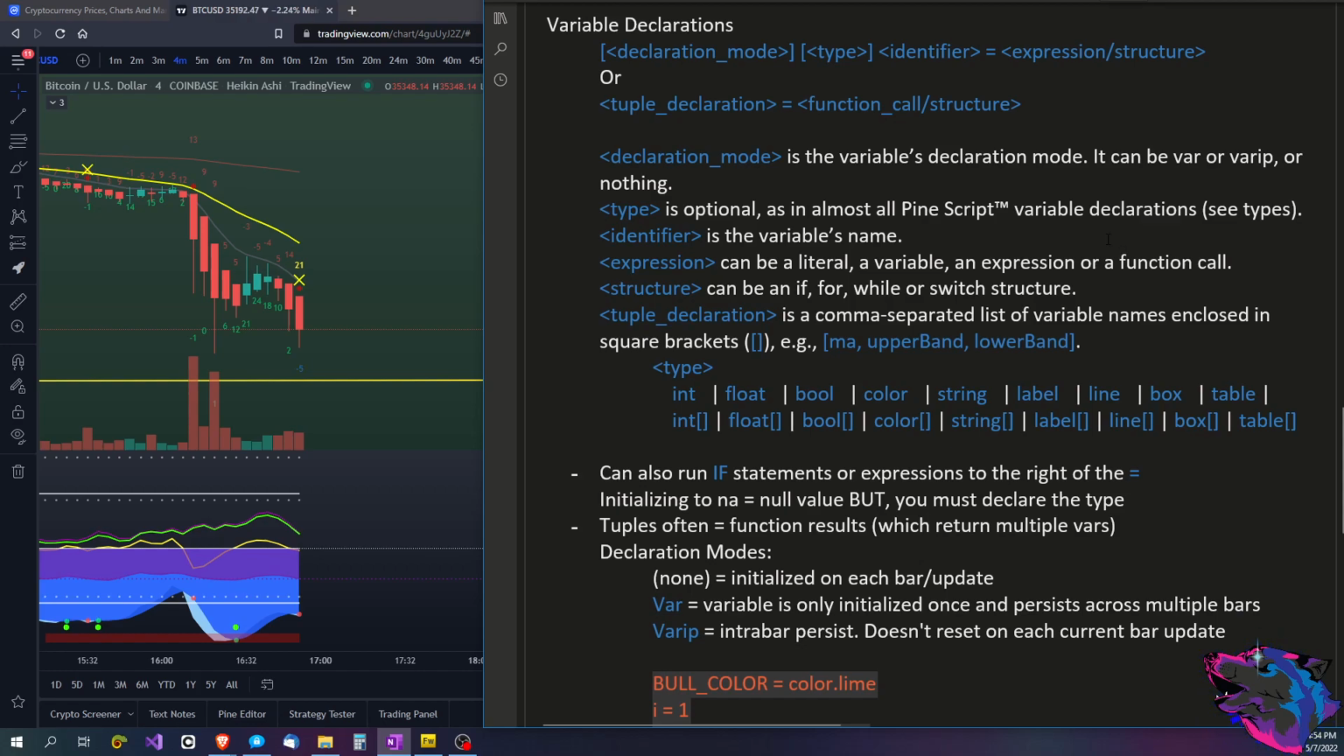I am sure. All right, so variable declarations. Now, these are basically the structure of it. So you have a declaration mode, and then the type, which is what type of variable it is. Then you have your identifier, which is the name. And then you have your equals, where you're setting it to either an expression or a structure. Now you don't have to have the mode, and you don't even have to have the type. You can just have the name equals whatever.